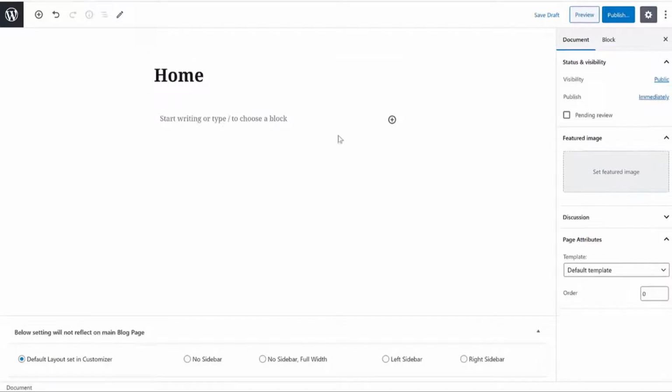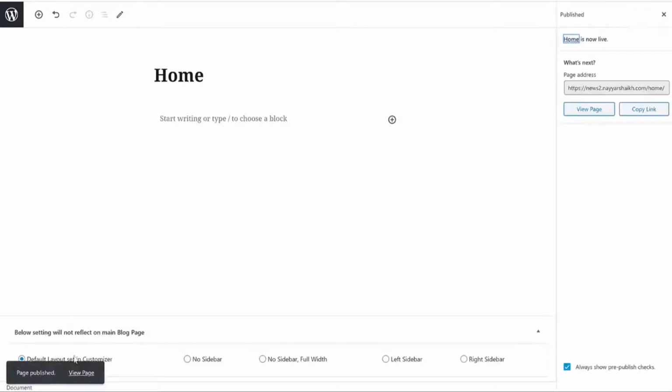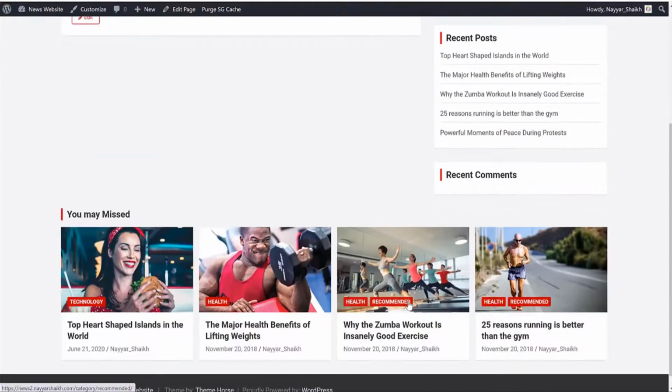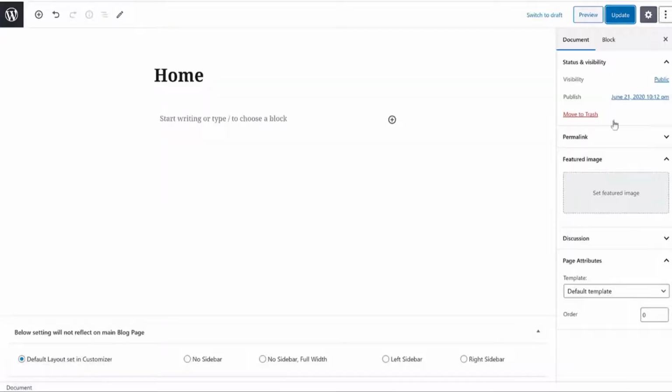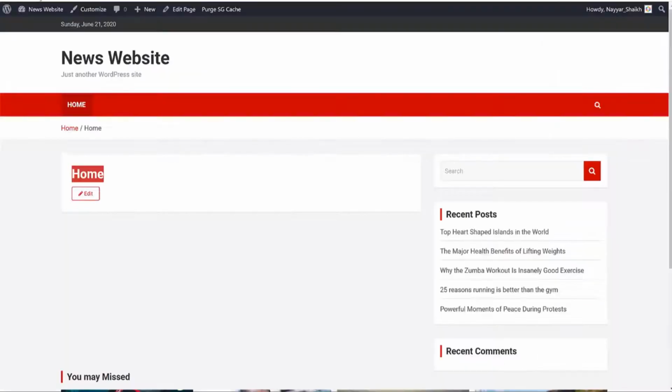If I just give it a title of home and publish this page, now let's open this page in a new tab and see how it looks. So this is how your homepage will look. I don't want this title home over here. I want to make some changes. So I'll cut this thing. Under template, at the bottom right, you'll see page attributes. Under template, select this option, front page template, and update this page again. Come over here and refresh this page.